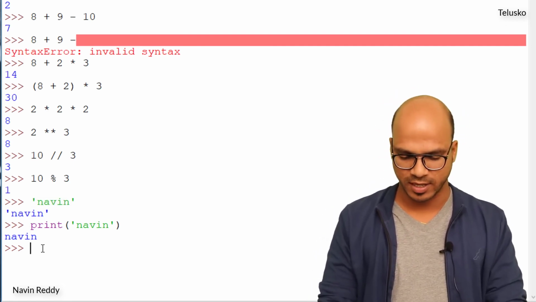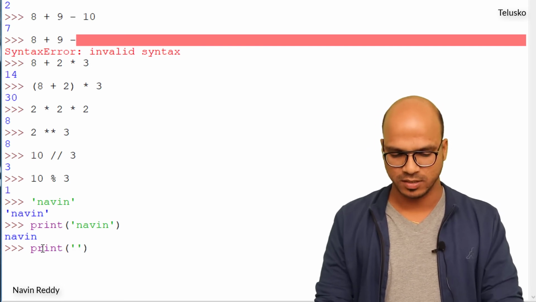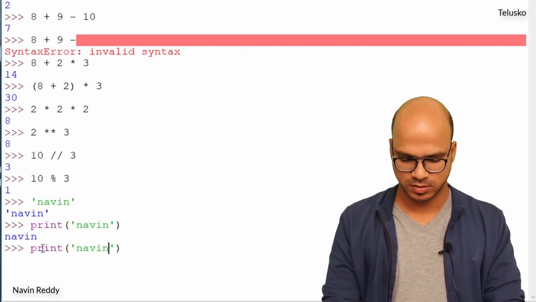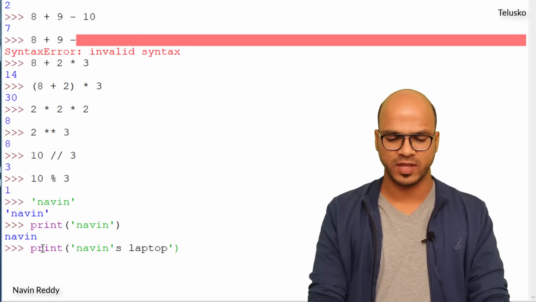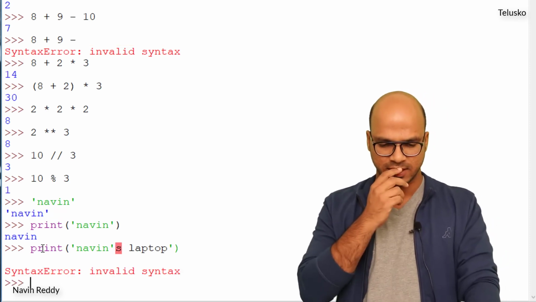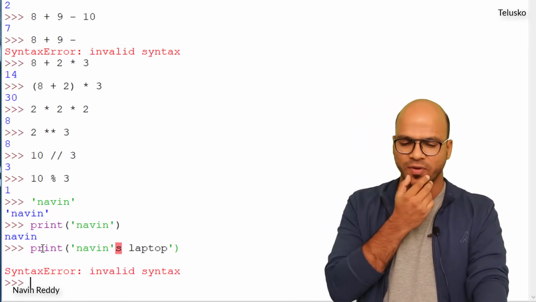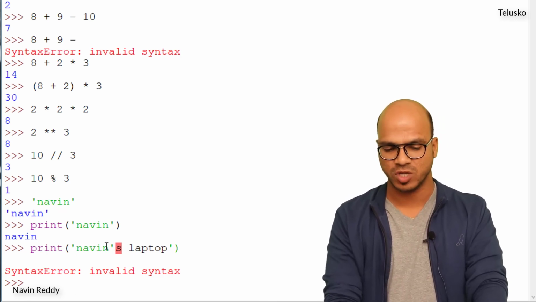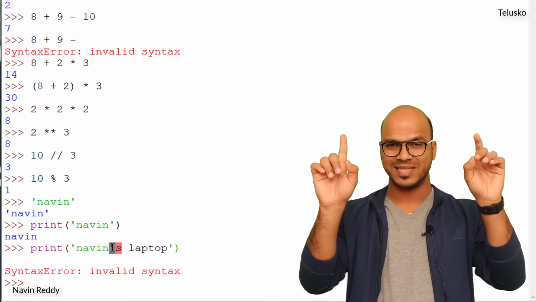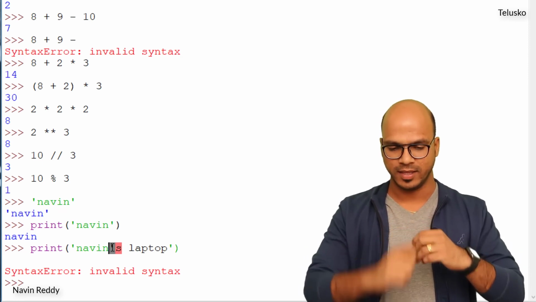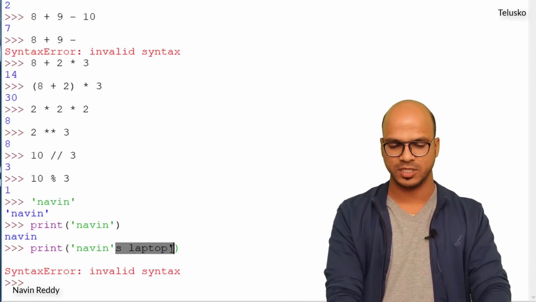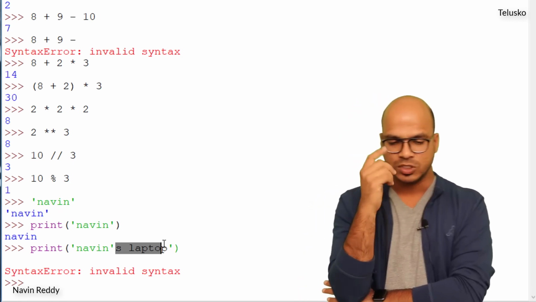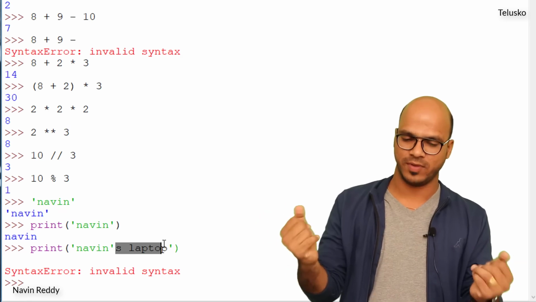Okay, let's try to print something else. I will say print, and here I want to print, let's say, Navin's laptop. It should print Navin's laptop, right? When I say enter, oh, we got an error. That's weird. What went wrong here? If you observe, we have a single quote as the starting one, and then we also have a single quote here. That means that is one string. And then this part, s laptop, is not part of that single quote. That's where the problem starts. So you cannot simply have a single quote anywhere, right?